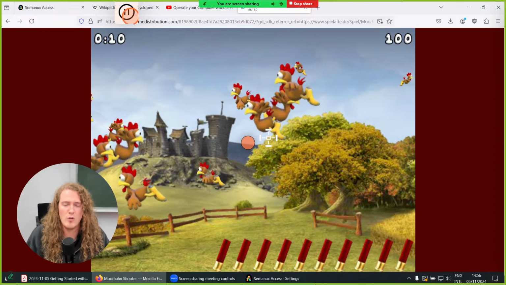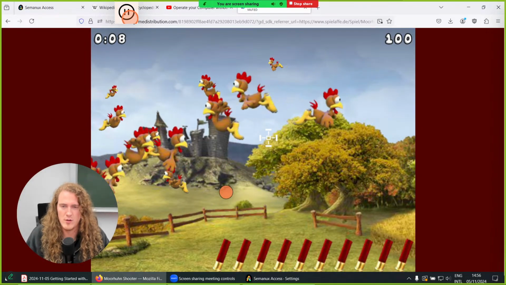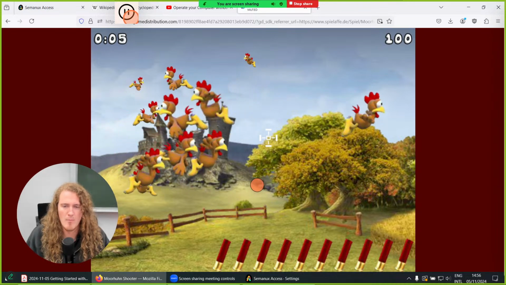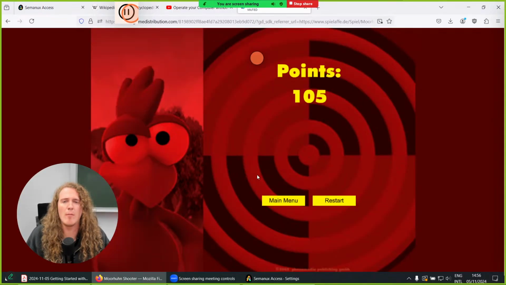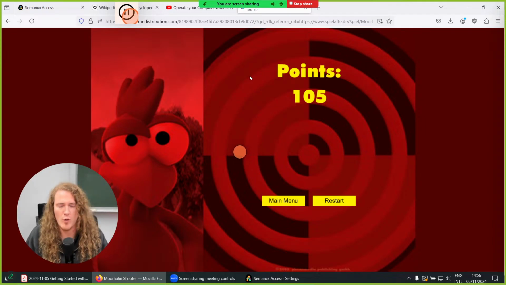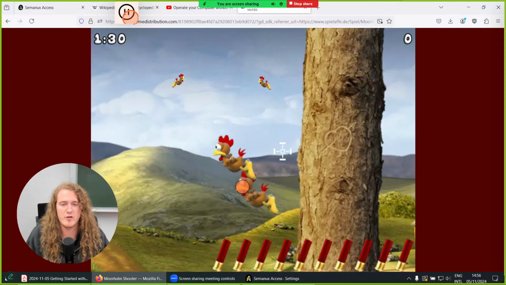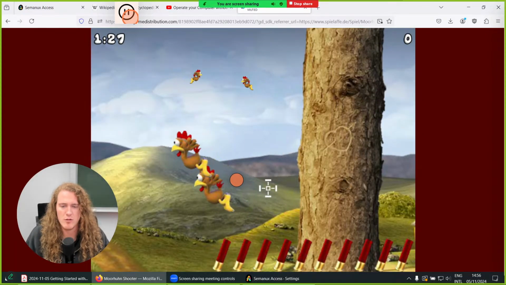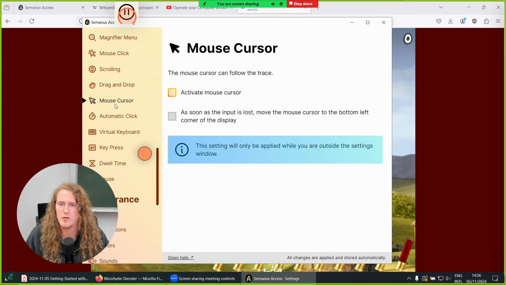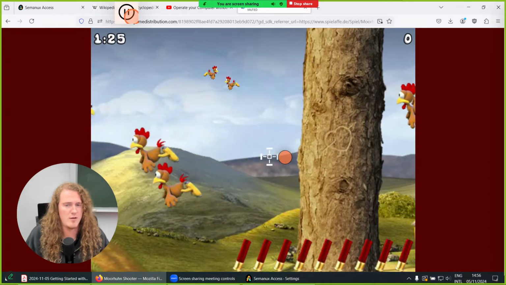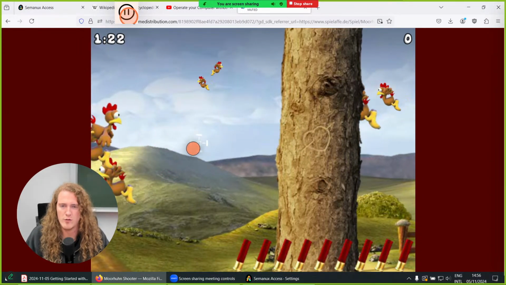Because Semanux Access actually only moves the mouse cursor when you do an action. So let's say if I'm clicking somewhere, then it moves the mouse cursor. And the reason is that you typically do not want to have the mouse cursor moving all the time. But for this game, for instance, we would like to have this. So we can go to settings, and go to mouse cursor, activate mouse cursor. And now if I leave the settings, you can see that the mouse cursor is following my orange circle.